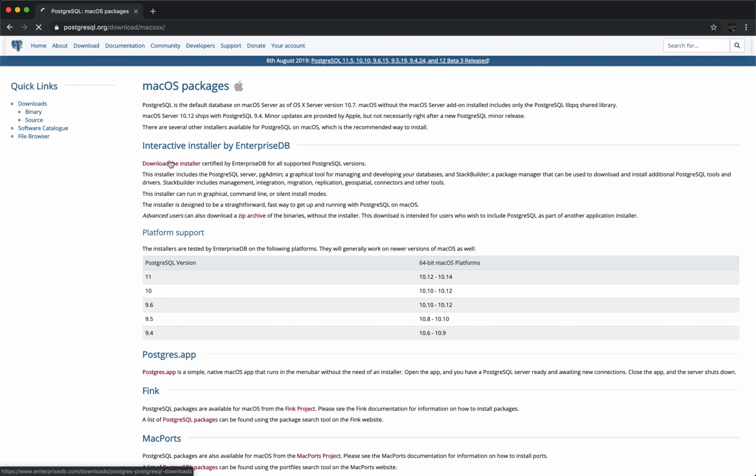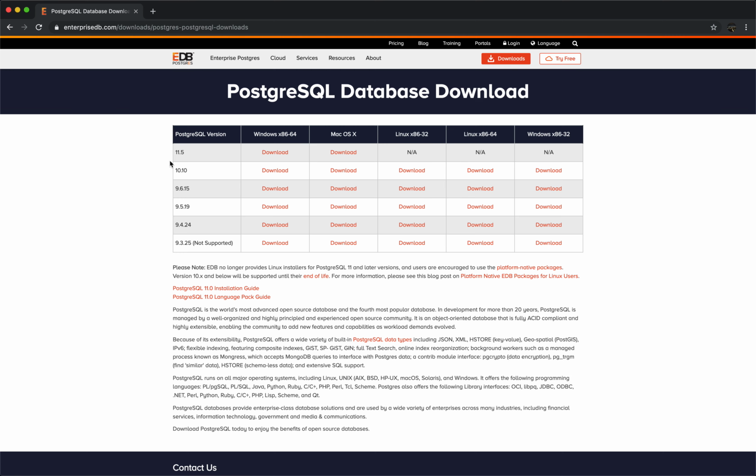Download the installer. Whether you're using Windows or Mac, the installation procedure here is going to be the same since we're not using Brew. We're not using the command line. So if you have Windows, you just install this one. We're going to download the latest 11.5 version.